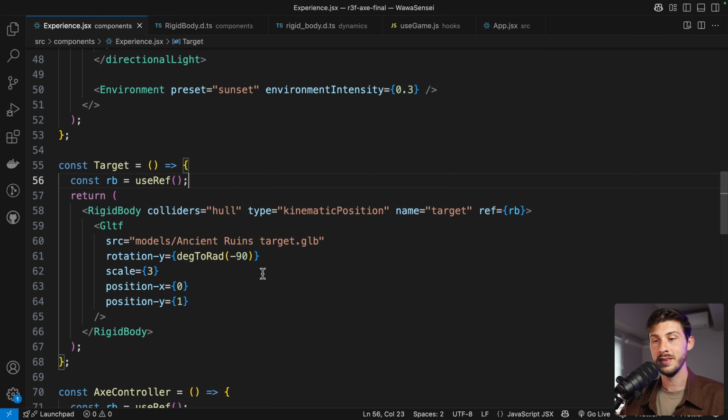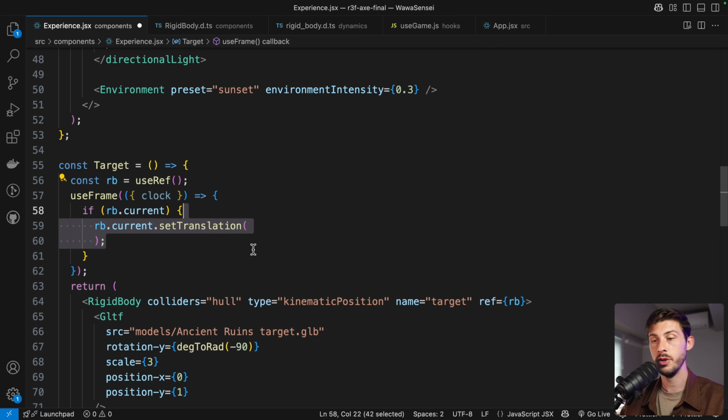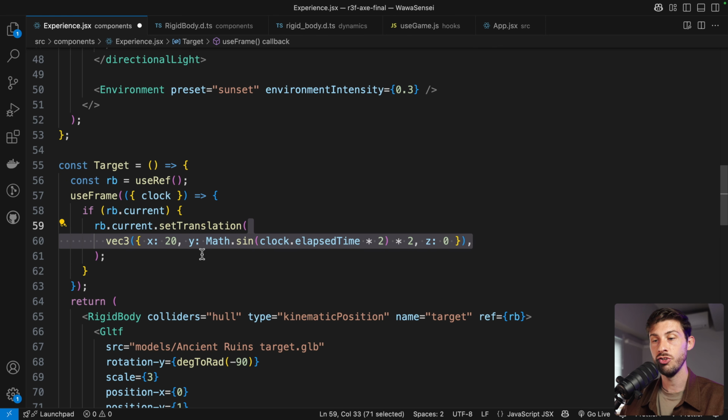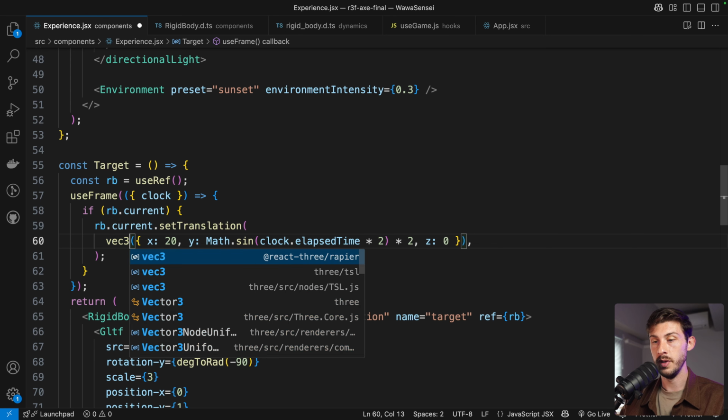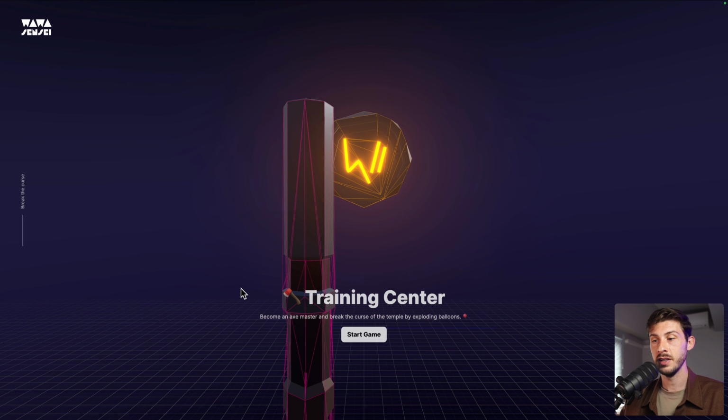In a useFrame, let's animate it. We will need to access the clock. Then if we have a rigid body, we will set its translation to a Vec3 of 20. Then we will make it move up and downward with Math.sin based on the time multiplied by 2. So it will go from 2 to -2. Vec3 needs to be imported from Rapier. We can now see it has colliders on it and it's moving.